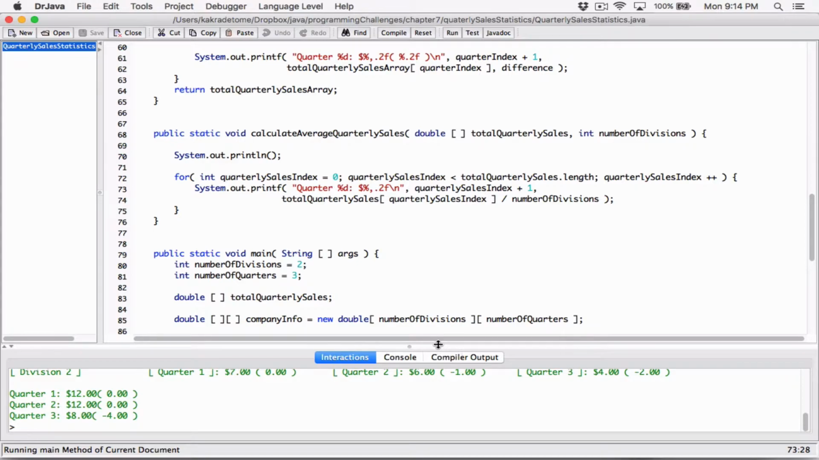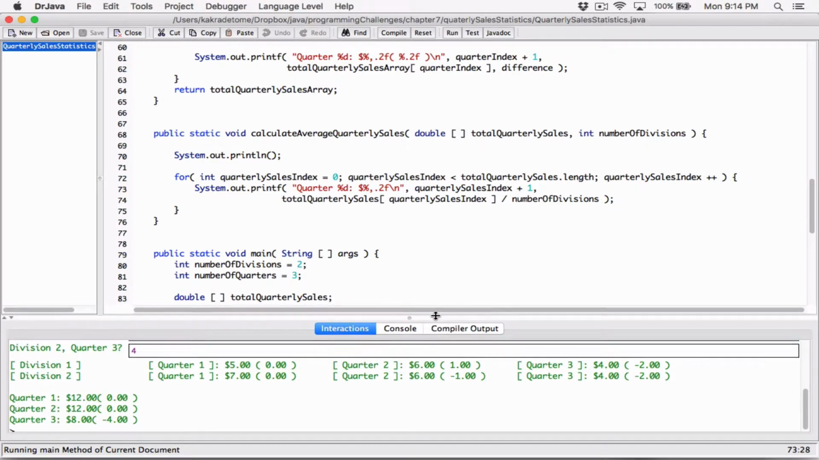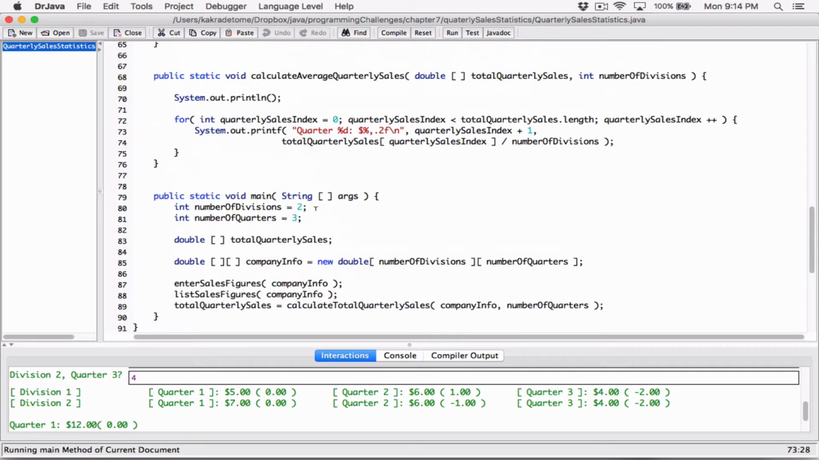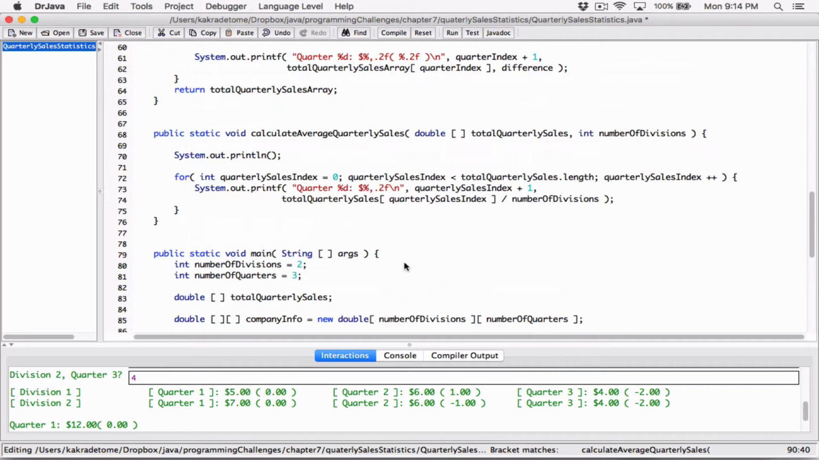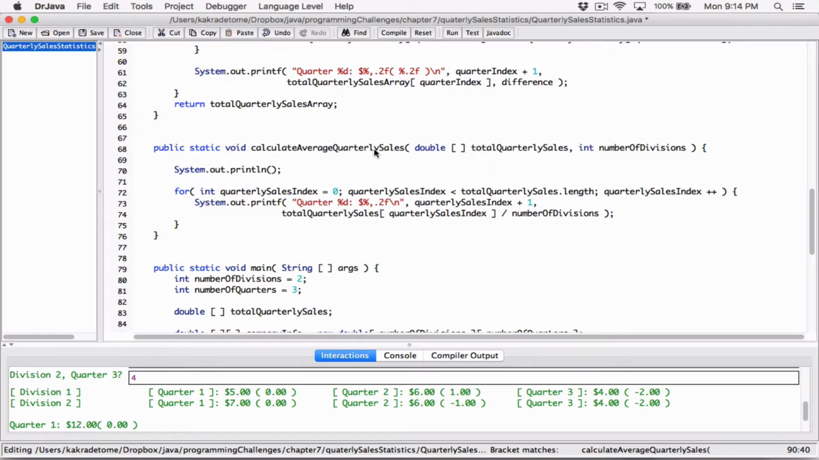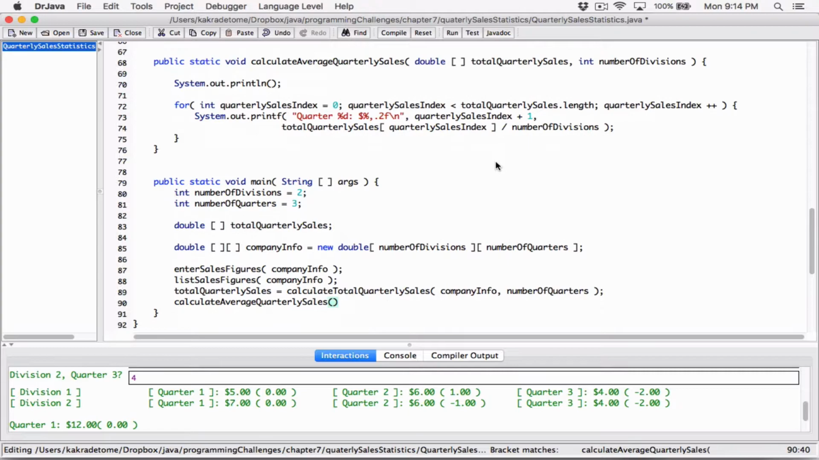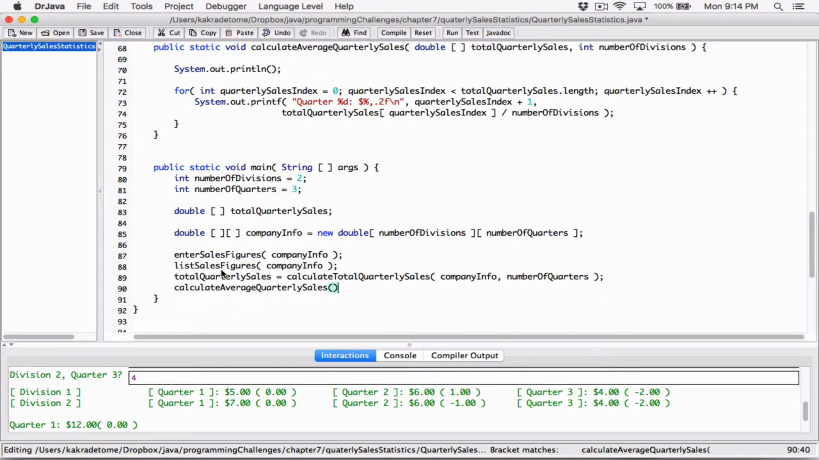Okay. Well, nothing's happening because we have defined a method over here, calculate average quarterly sales, but we haven't called it. So I'm going to call it over here. Calculate average quarterly sales. We defined it in such a way that it's going to need a total quarterly sales array. Now we know this method returns that, so we have a variable that stores that array. We can pass this array to this method, right?